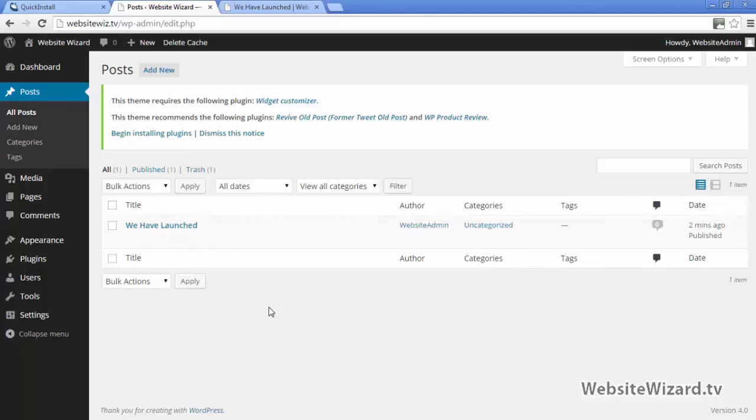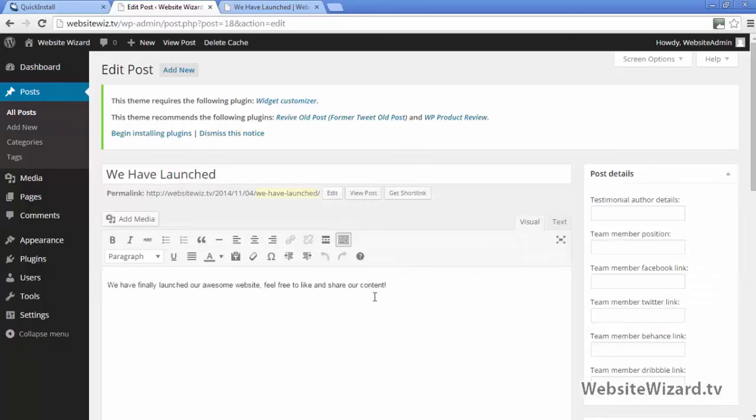So whenever you want to create a new blog post to be displayed on your website, you simply hover over posts here and click add new. And I forgot to show you how to add images to your website posts and pages. And the way you do it is exactly the same, so I'll just show it for this blog post here. So if you click on edit, this is our content for this blog post.